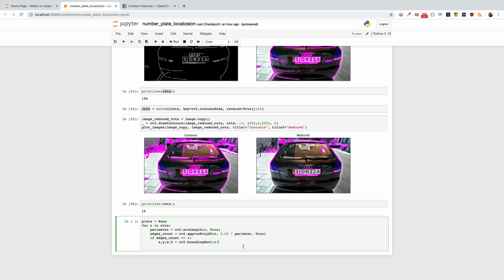Okay, so once we found the bounding rectangle, we can say that the plate is now equal to, so this here is a numpy operation that is helping us to crop our number plate from the car. So we start from the y, and then we go y plus height, that is the end of it, and then we start from x and we go x plus width, that is along the horizontal. So we are able to get it.